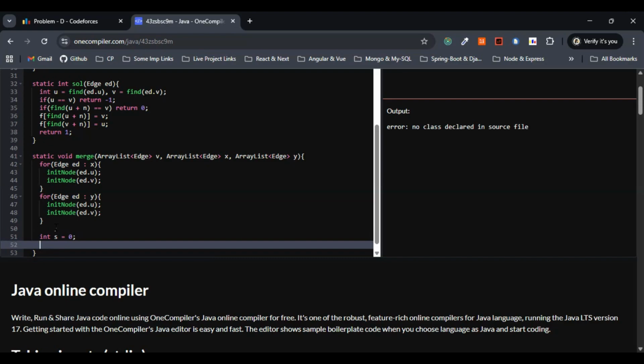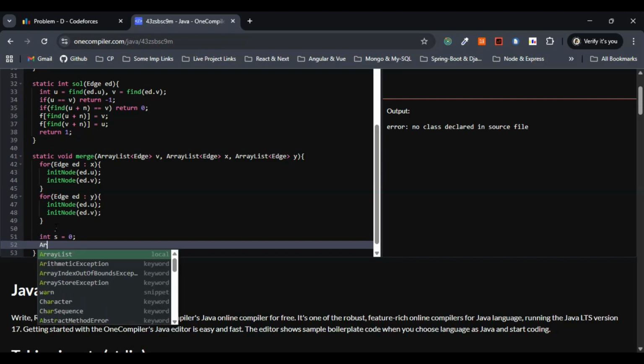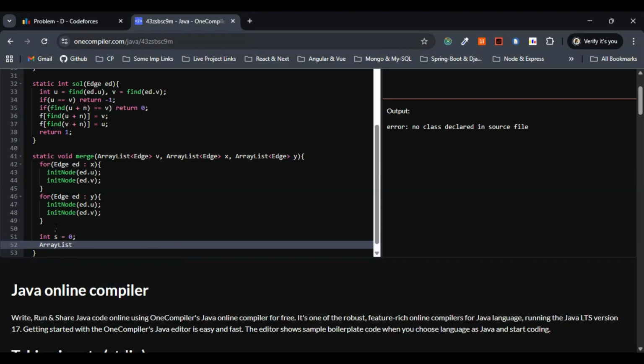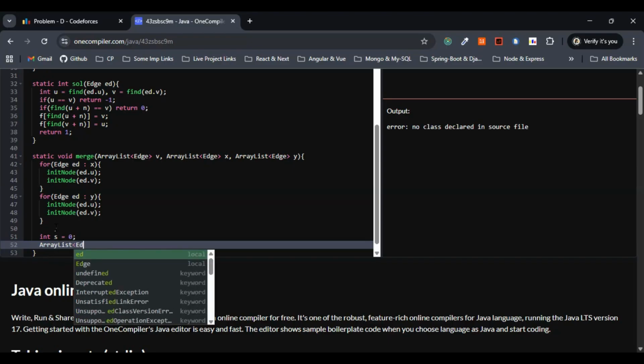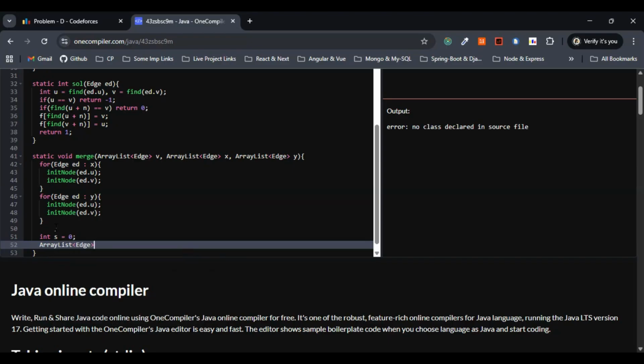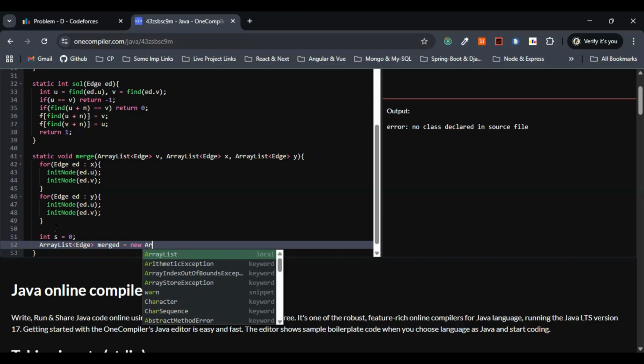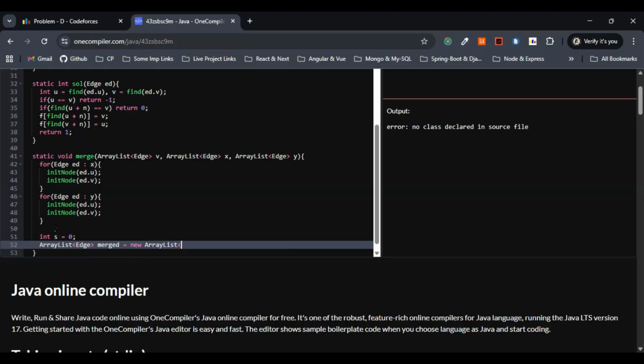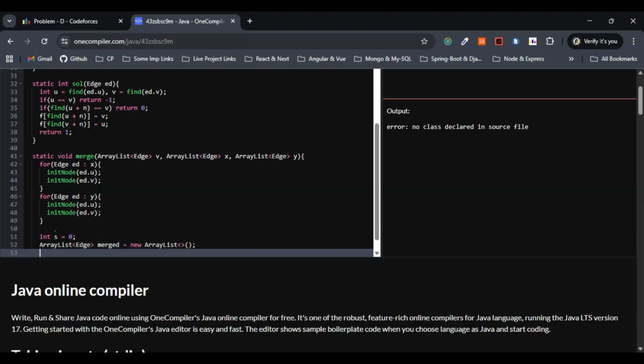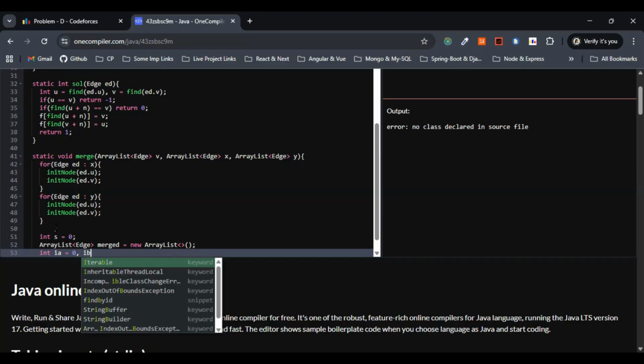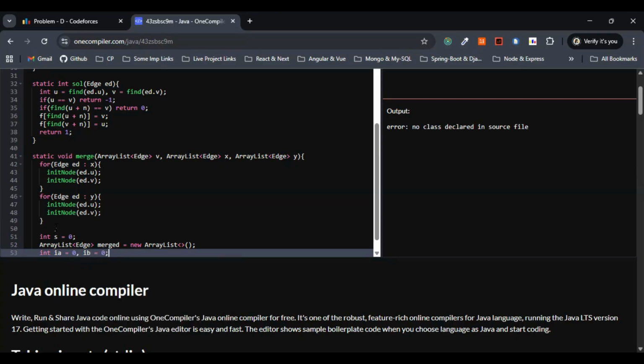And also let's go with a merge list that we will keep. For that one, I'll just go with the array list here, array list of edge. So this is fine. Let me go with merged. Merged equals new array list. So this is fine as well. Now let me go with int IA equals 0 and IB equals 0 as well.